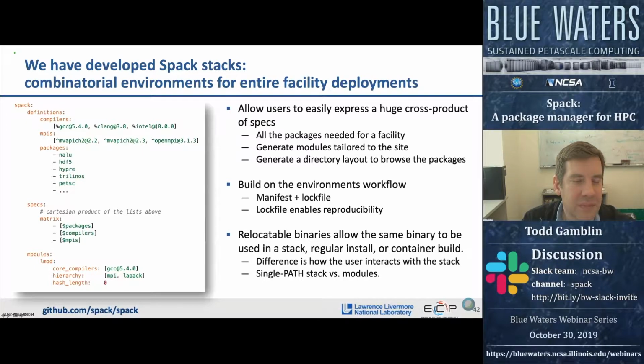You can say I want to build with these compilers. These are the MPIs that you want to build with. These are all just specs. This is all just the same spec syntax that we've shown elsewhere. And you can say these are my packages. It'll build Nalu with MVAPICH and GCC. It'll build Nalu with MVAPICH and Clang. It'll build Nalu with MVAPICH and Intel, and so on through all the other combinations here.